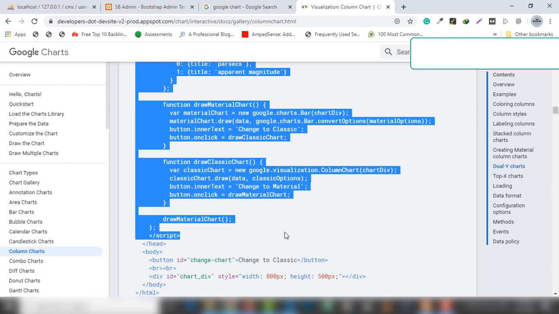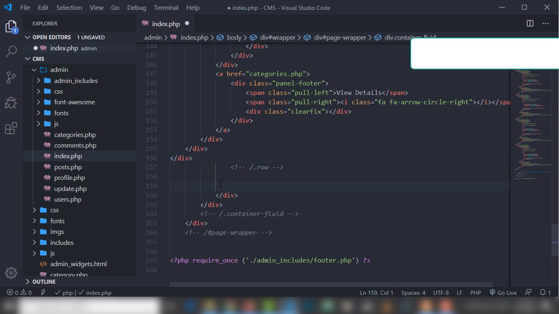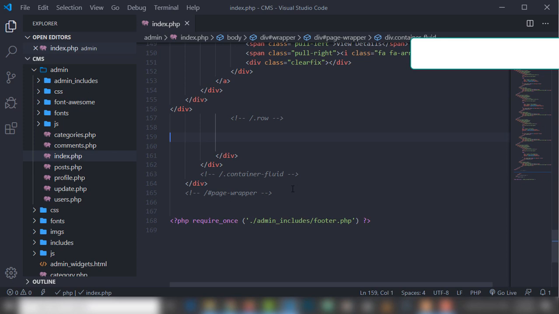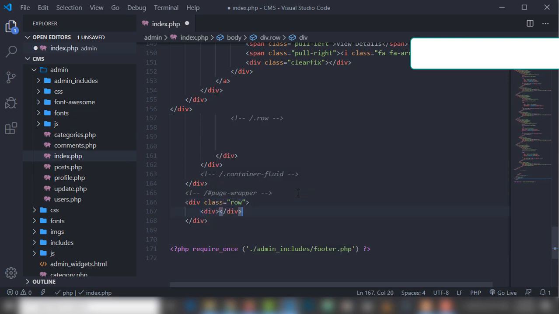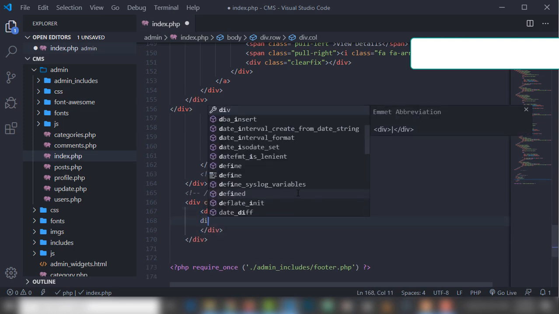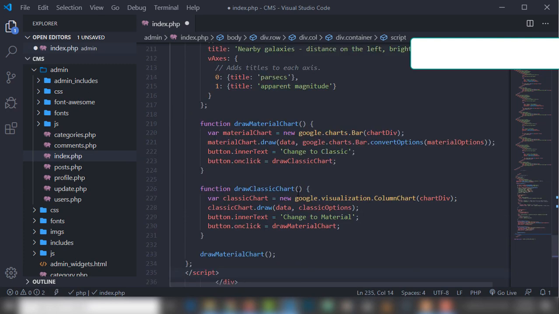This one is a closing script. Copy that and paste it here. Not paste here, you need to write the tail, right? First thing, send the class row there, and then class call. Then I'm also going to send another class, like class not container, right? Inside this section I'm going to paste the same whole code.